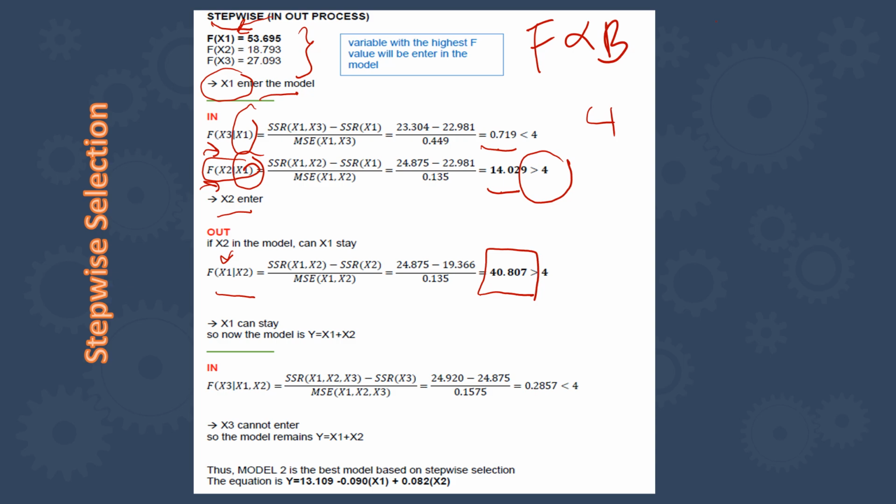Now we check, given that in our model we have x1 and x2, what about adding x3? We calculate the partial F statistic, and the answer here is 0.2857, less than 4. So our decision is that we cannot add x3, so our model remains as y with the two regressors x1 and x2. So the best model using stepwise contains only x1 and x2. Based on this example, we have a similar solution whether using stepwise, forward, or backward.